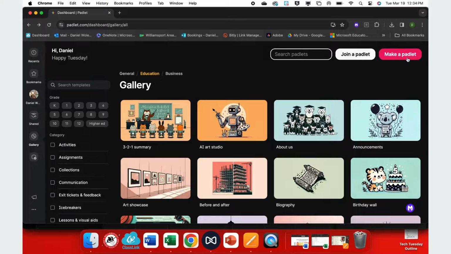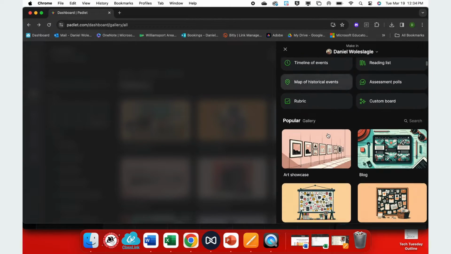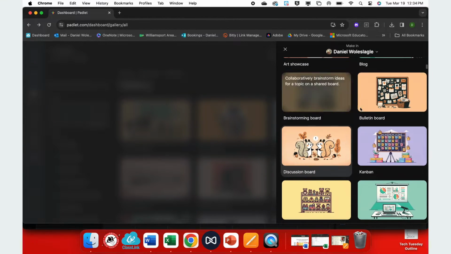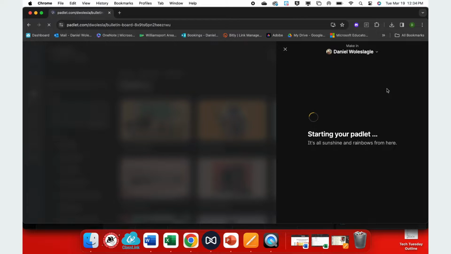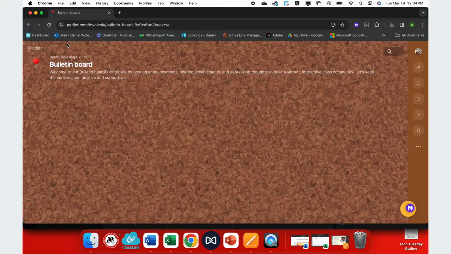Creating a new Padlet is pretty simple. In the top right, you'll see Make Padlet. Once you select this, you have lots of templates to choose from. Select one that works, and there you go. It's just that simple. Now we want to edit the template to make it exactly what we need.